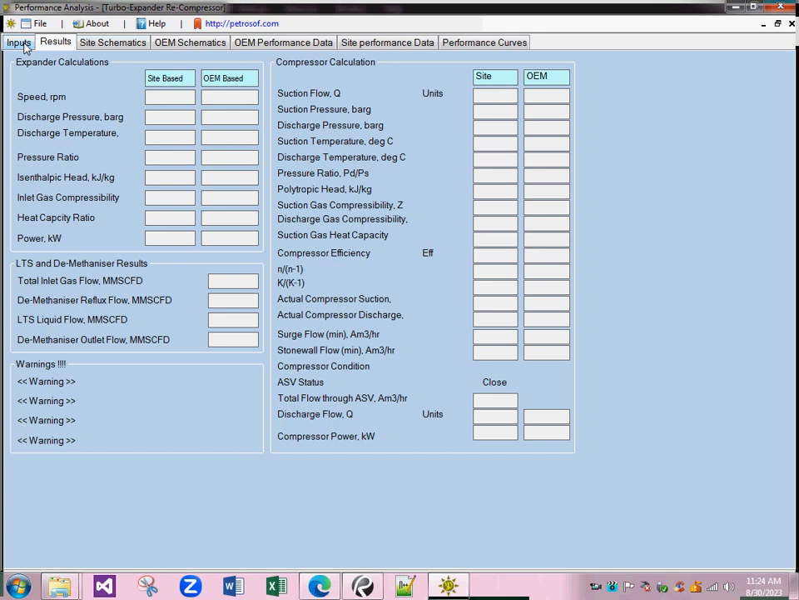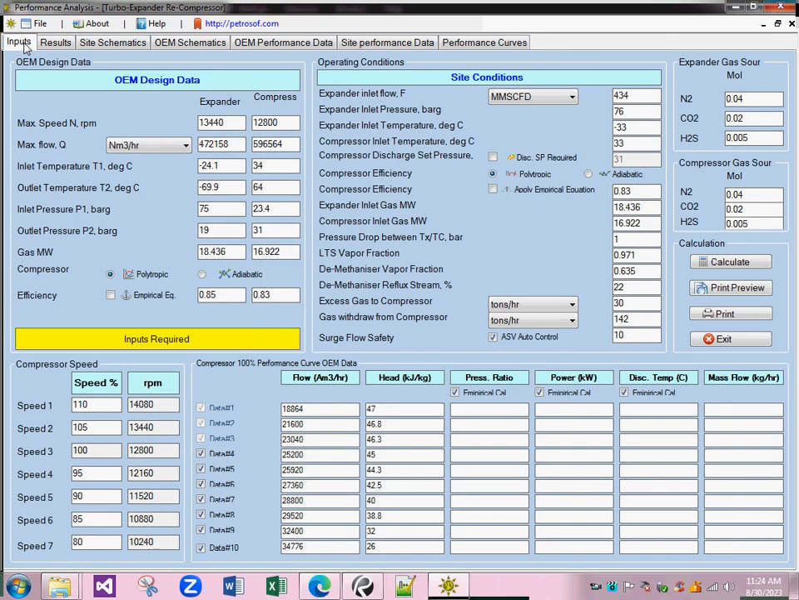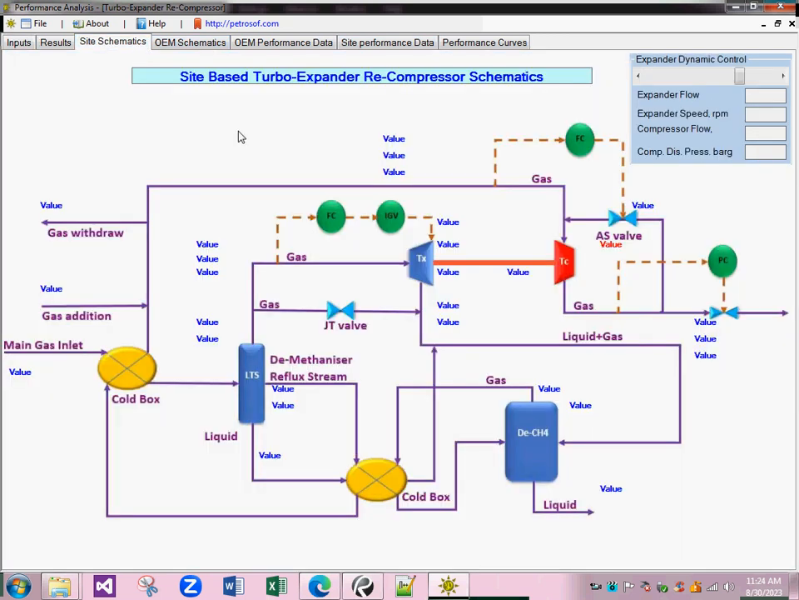So let me go to the input page here, and let me explain the main requirements or the process variables required as the input in this application. But before going to the required input section or input page, I will simply go to the schematic of this Turbo Expander Re-Compressor machine. I assume that the users are already aware of the working principle and the operation of the Turbo Expander Re-Compressor unit.